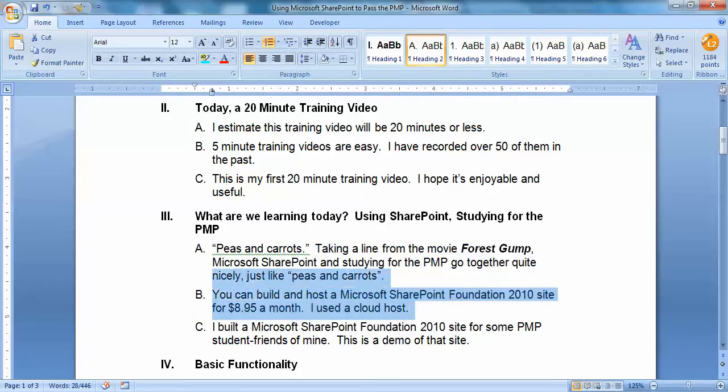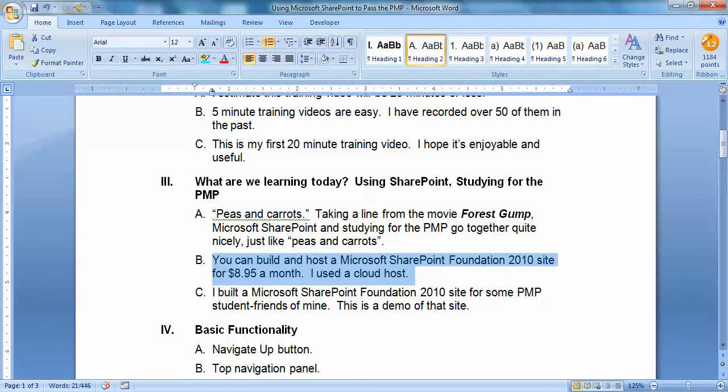How I built this: I built a Microsoft SharePoint Foundation 2010 site for only $895 a month, and I used a cloud host. That's a different story, not for this training demo. I decided to build a SharePoint Foundation 2010 site for some PMP student friends of mine. So this is a demo of that site.